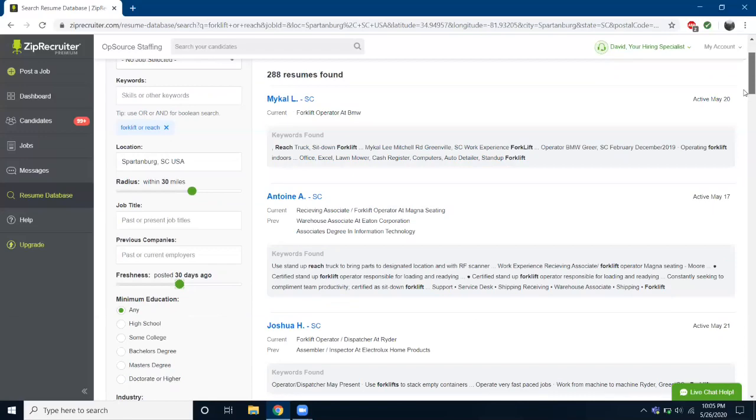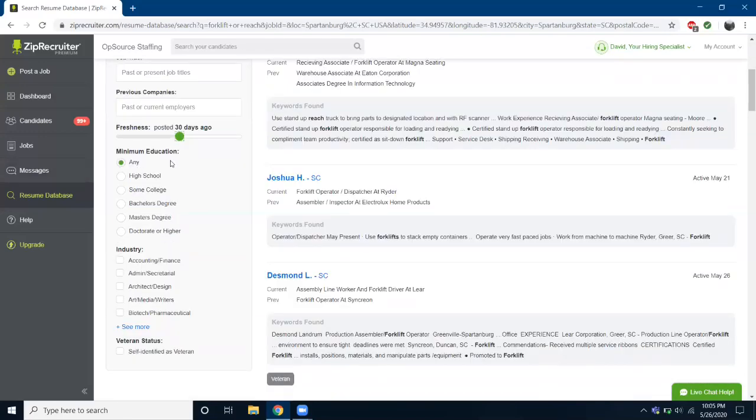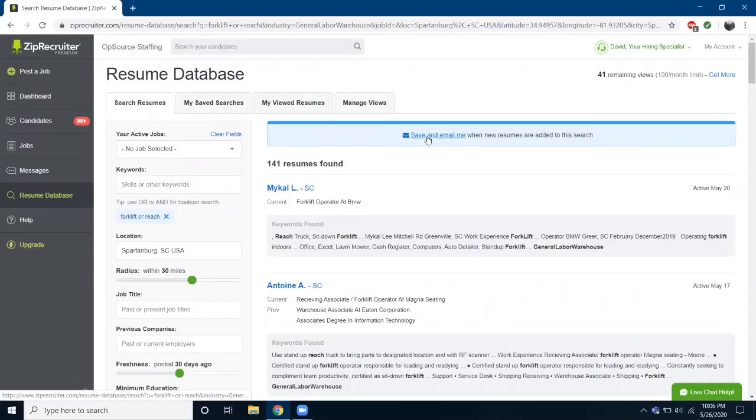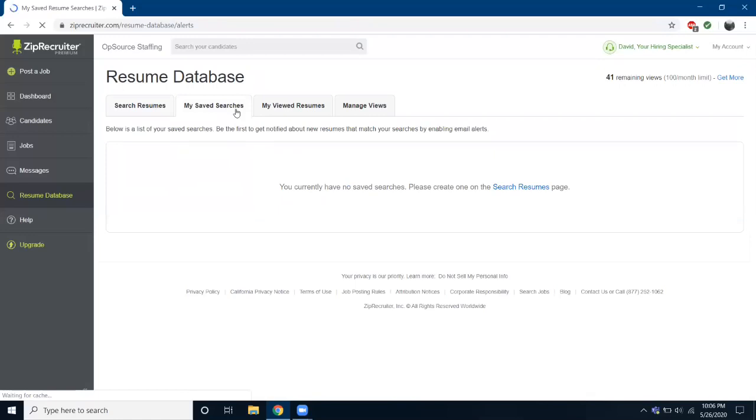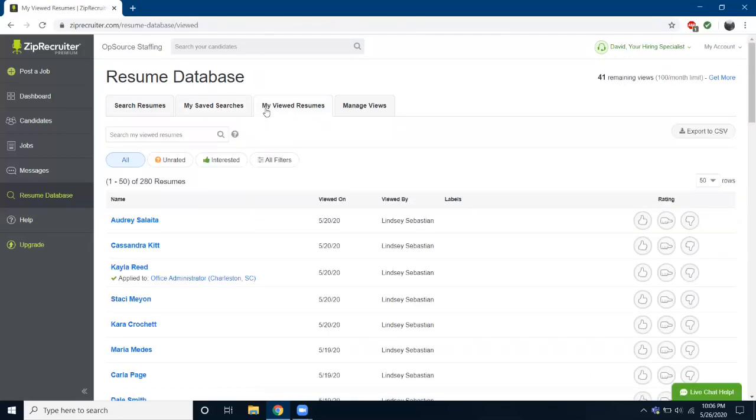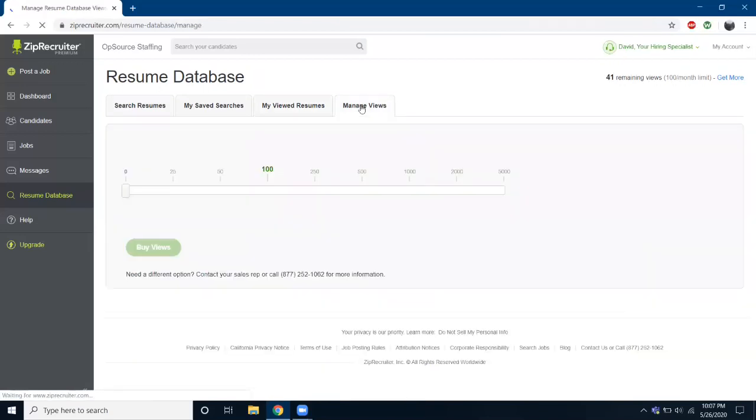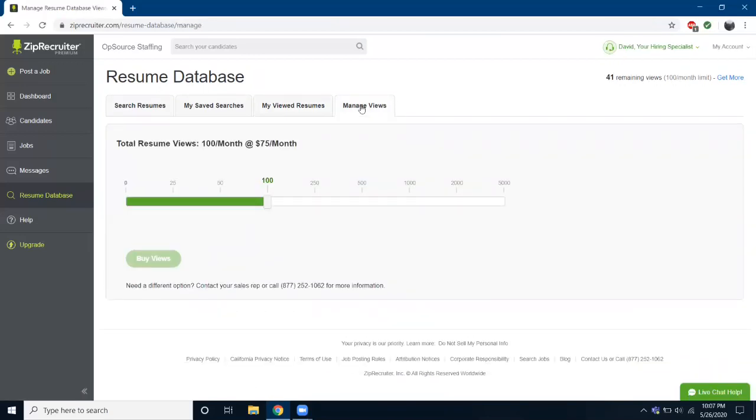You can also narrow your searches down by minimum education if your client requires a high school diploma or GED. Also save your searches and choose for ZipRecruiter to email you whenever new resumes are added to that certain search. Now, you can see your saved searches, which I have none of. You can also see your viewed resumes, which I have several. And you can manage your views. But this one is just for our director of operations.